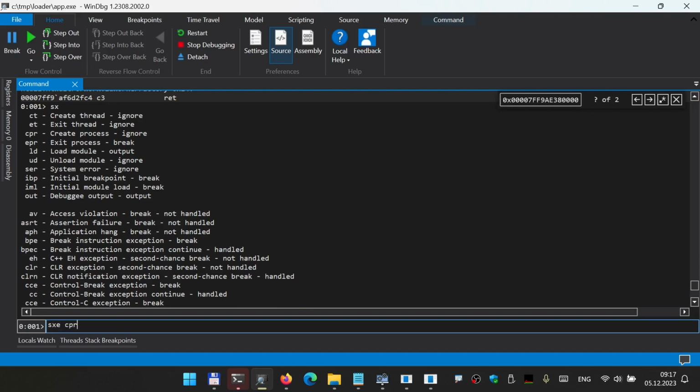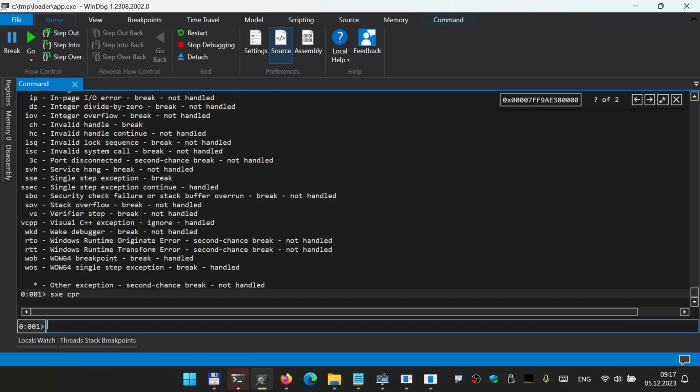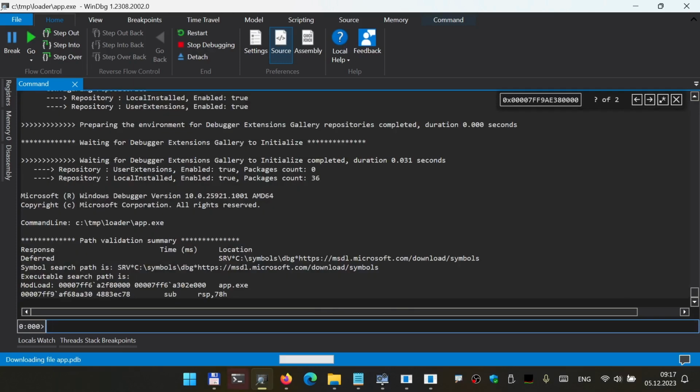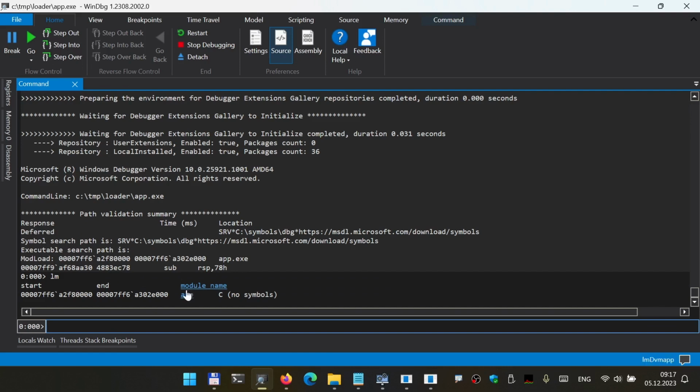So let me run sxe cpr, and then we'll restart our debug session. Now we are stopped very early. NTDLL has not even loaded. We can list the modules and we can see that only our executable was loaded into the memory. And that's the perfect place where we can make any changes to the import table. Of course, here we will be dealing with unresolved addresses.